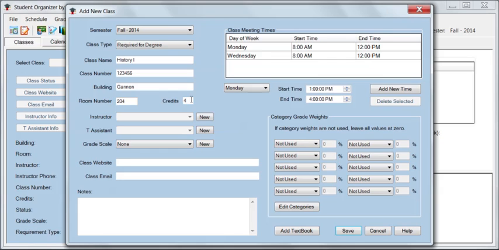The program will, well, for one thing, if you're tracking your degree, it needs to know how many credits each class was, so it can calculate the credits toward your degree. And this is also used to calculate the recommended study time, or the amount of study time that you should have for each class. And we'll get back to that too in a minute.